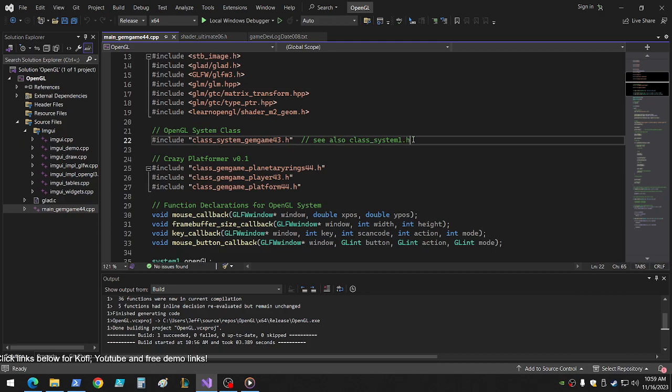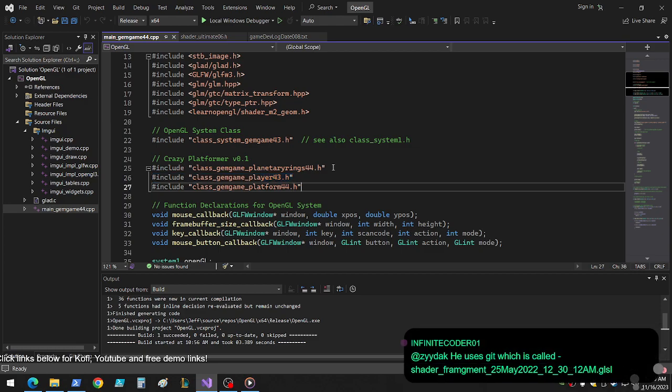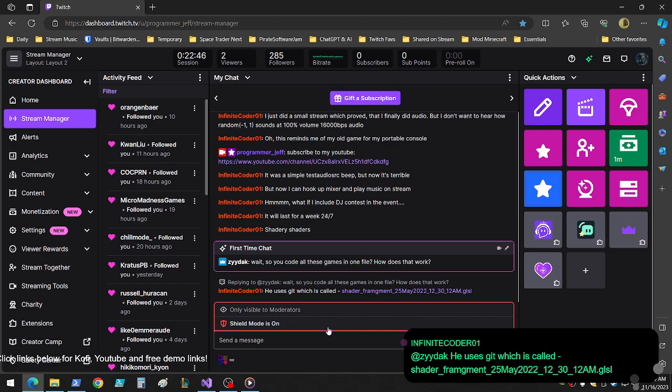See, I have a basic class for the system, so that starts the window, gets the thing going, gives you stuff that you're going to code with every single time that you make a game, goes in there. And then the planetary rings are here, the little robot dude is here, all the platform stuff is here. Uses Git, which is called shader underscore fragment underscore 25 May 2022.